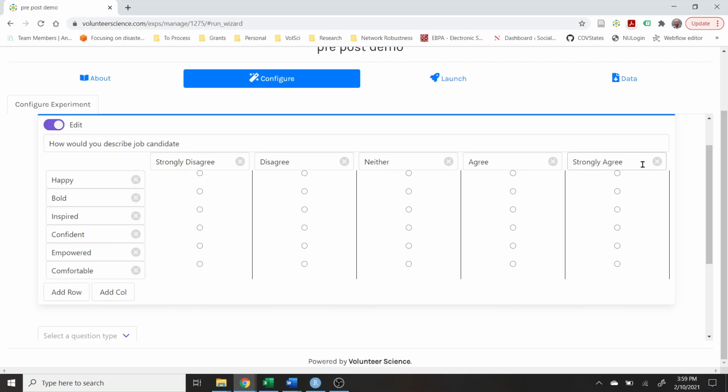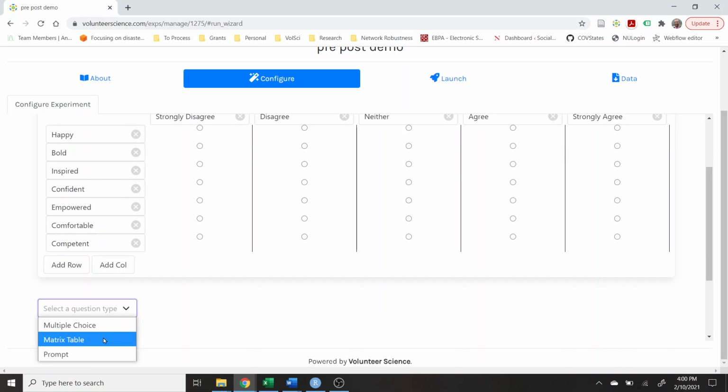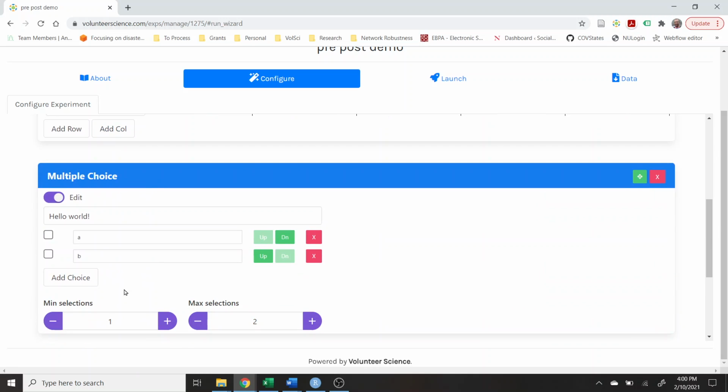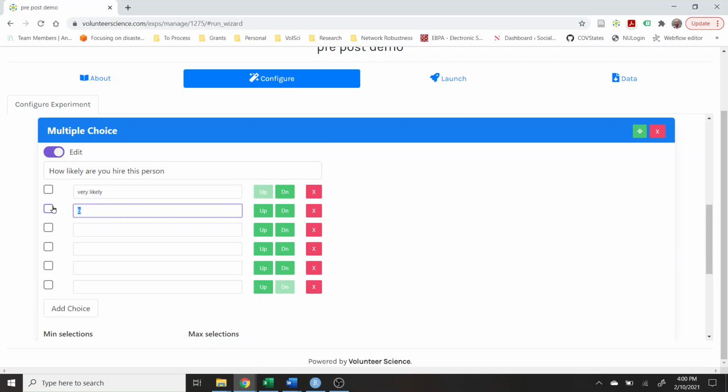Oops. I don't want to add a column. I want to add a row. Competent. Let's just add another choice. So we're going to ask if you'd hire this person or not. How likely are you to hire this person? Let's do that one. Obviously this is not the best way of setting this up. We'd want more detail around the kinds of job it is, but this is all for example.